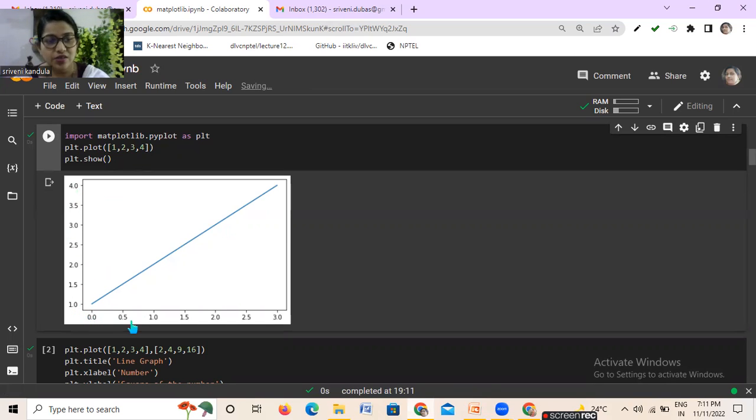And now the interesting part is this x. This I have not given, but based on this y, it is taking automatically. In Python, the default value starts with a 0. So our x-axis scale is starting with 0. And the same scale also, it is assuming a difference of 0.5. And totally 7 points it is taking on the x-axis because it has 7 points on the y. So this is how this plt.plot of y is working.